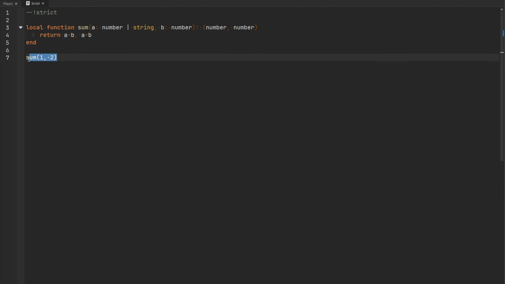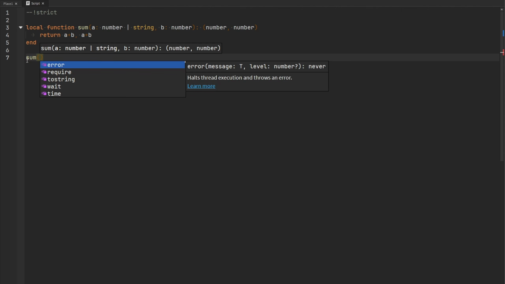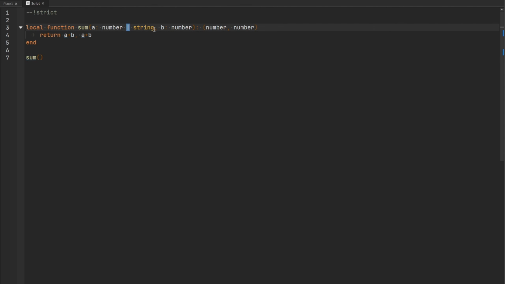You can basically think of this vertical bar as an or statement or something like that. So now if we were to go and call our sum function, you're going to see that A can be passed a number or it can be passed a string. This is a union type. And of course, we can continue adding vertical bars to say that this can be passed either of these different types. And we're not restricted to only the data types that are native to Lua.